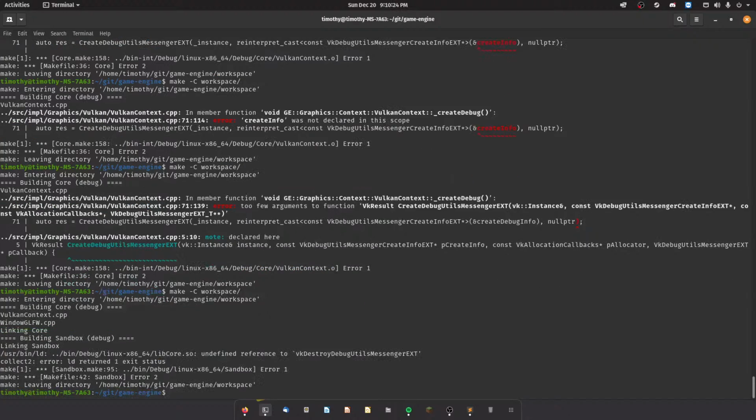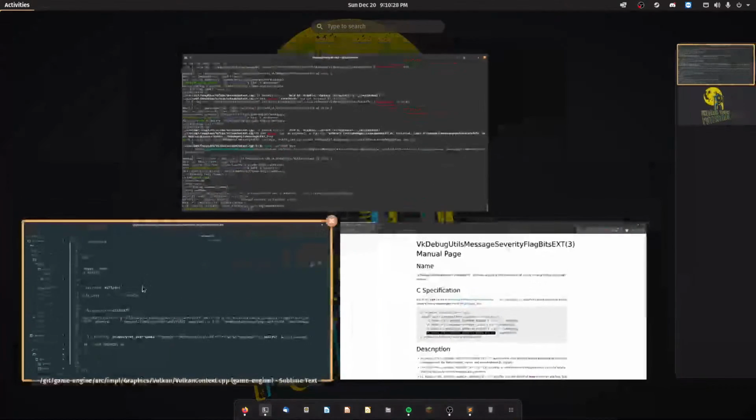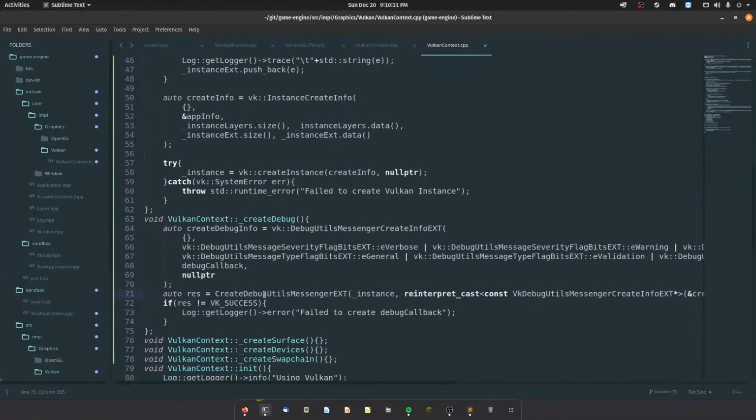What is this? This currently is a terminal, but what I'm doing right now is making a game engine using Vulkan.